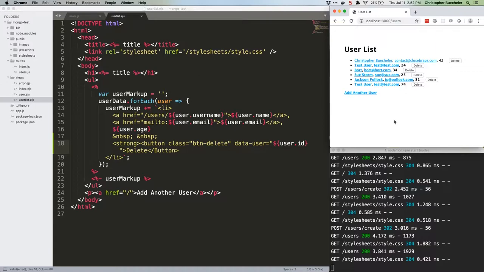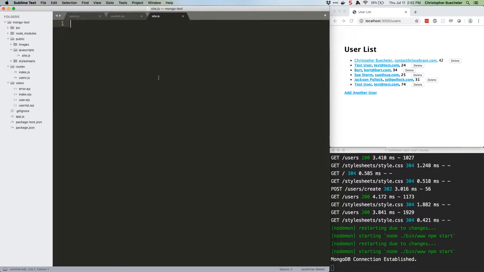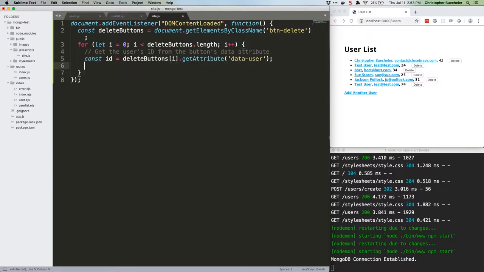It's time to write some client-side event catchers. Remember those from JS Quick Hits 57? If not, hit that tutorial for a quick refresher or just follow along. It's pretty straightforward. First, create a file in /public/javascripts called site.js. Then add this code. Go ahead and save that.